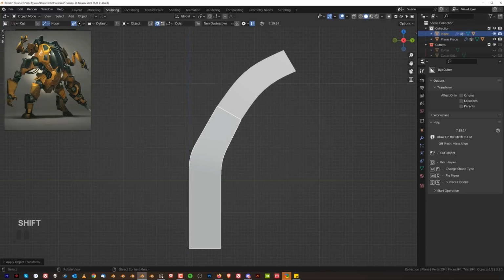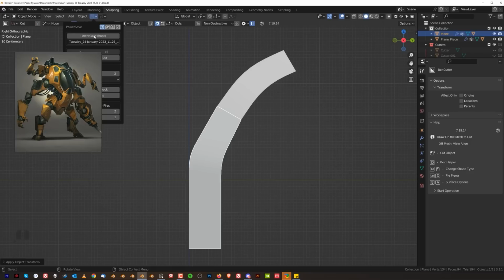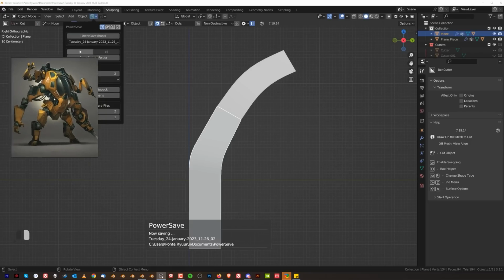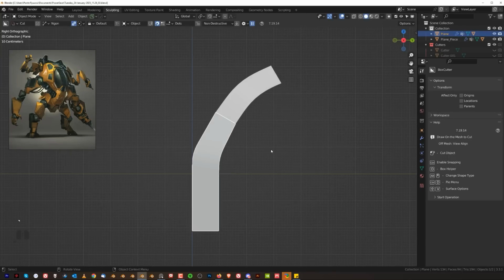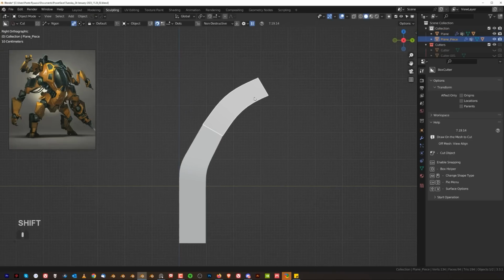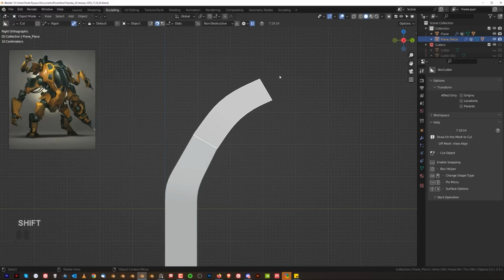Cool. I'm saving a lot, guys, because there's something wrong with my Blender. I don't know, it's crashing like crazy. It's really annoying. So I prefer to be safe than sorry. I spent like maybe 30 minutes with crashes. I don't know what the hell's going on. I'll check it later, but you know, the tutorial is more important.